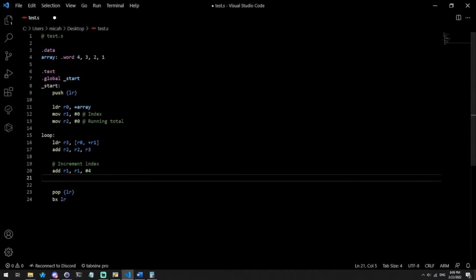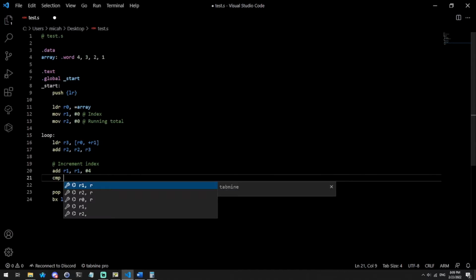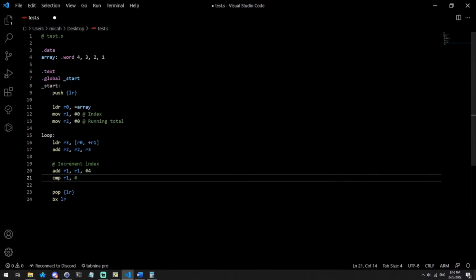So what's the other thing we need for a loop, right? We need to check the exit condition to see if we're done looping. To check numbers like that, we use the compare instruction, which is CMP. So we want to compare register 1, which holds our index, and make sure we're not going past the end of the array. What's the last index in our array? We have 0 bytes, 4 bytes, 8 bytes, 12 bytes, and out here 16 bytes. So we want to compare to 16. And if it's greater than or equal to 16, then we know that we're done.